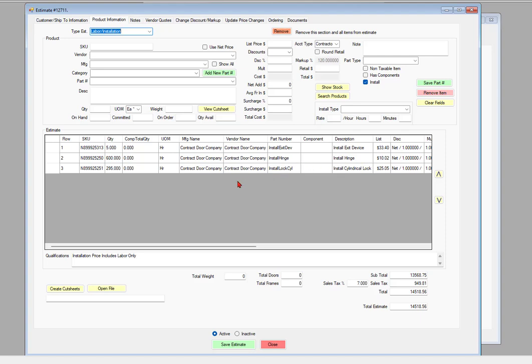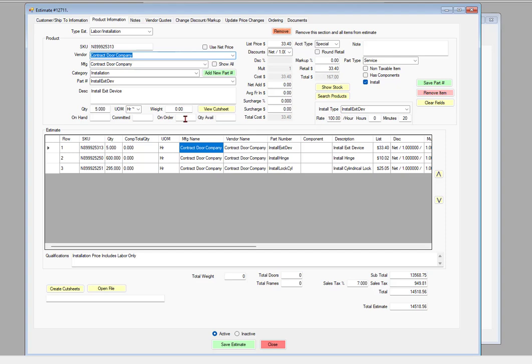So there we have the items added to the estimate, total price down here and everything. If I have to edit any one of these, just like any other estimate, I just double click that line. It'll open up here. I can then make changes. Maybe I want to change the quantity, whatever I want to do. And then go ahead and we'll save it back to the estimate.